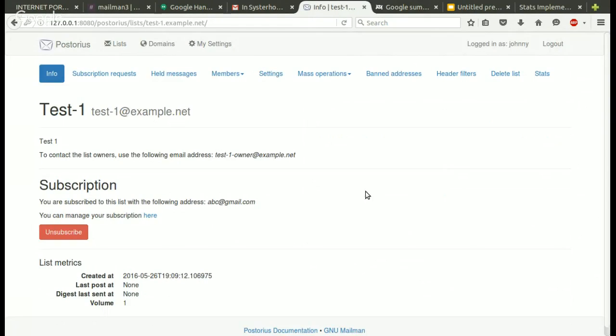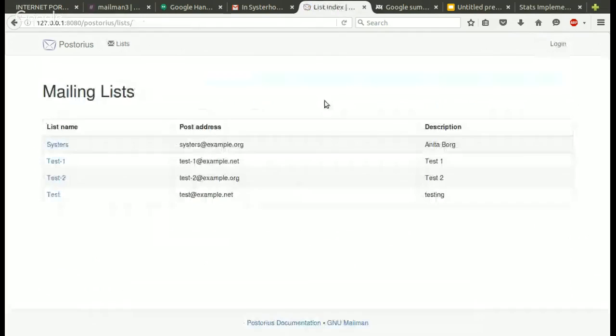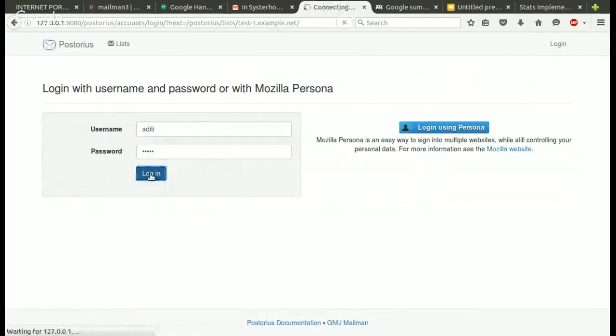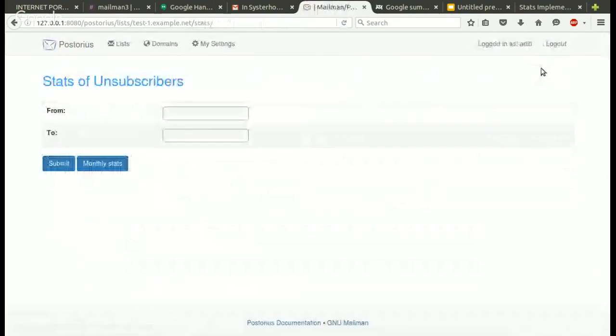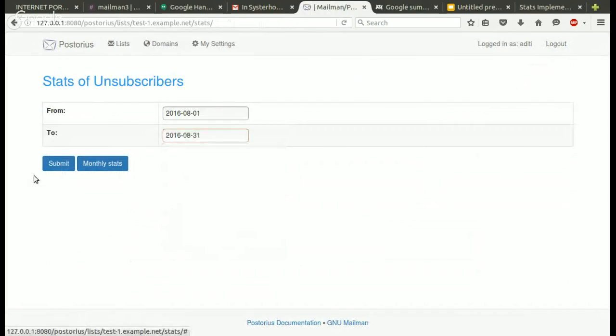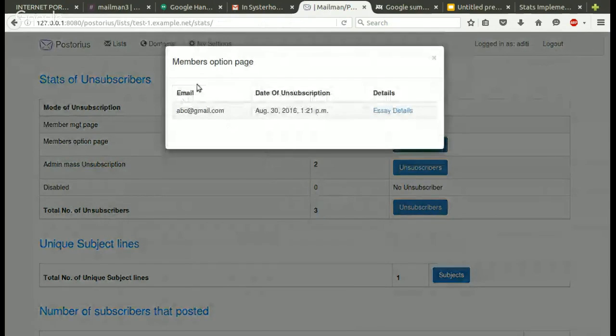This is the members option page. A user named Johnny has logged into this account. He wants to unsubscribe through this channel, so he presses this button, unsubscribe. Now we can see that we got a count of 1 in members option page. That abc@gmail.com email ID unsubscribed through members option page.